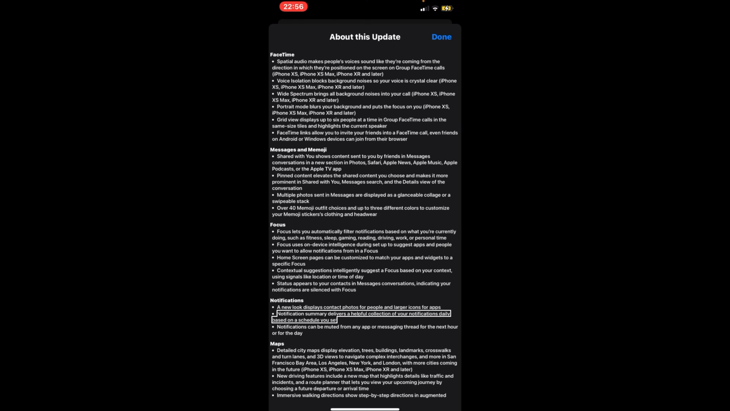Focus. Tutorial. Contextual home screen pages can be customized to match your apps and widgets to a specific focus. Home screen apps and pages can be customized to your own set desired focus, including widgets. So you can create a page of widgets that you want during your focus, and you can set it all up. Let me know if you want me to show you all that.